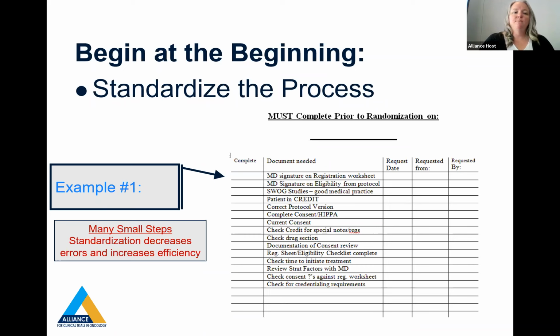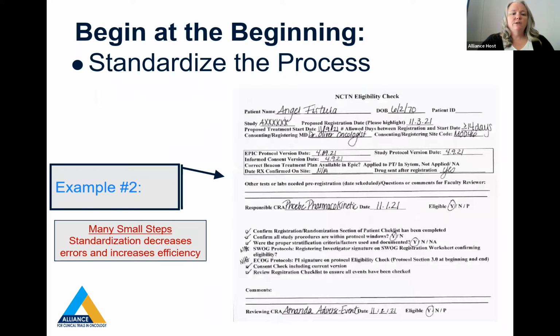So this is one example of a checklist here, and this is showing that it has to be completed prior to randomization. This is another example, and again, it's all about identifying the process and standardizing it. You can see here, this is an NCTN eligibility checklist that a site has created.